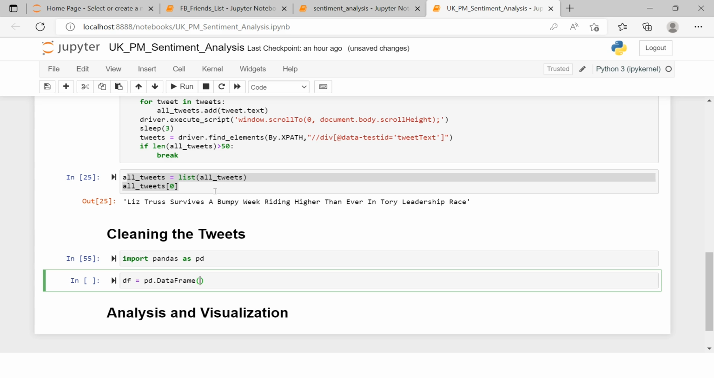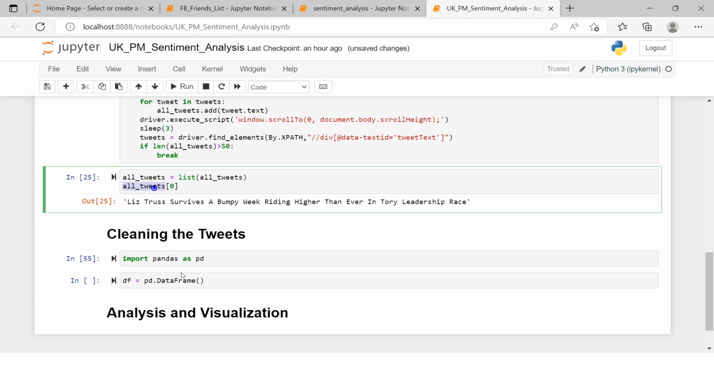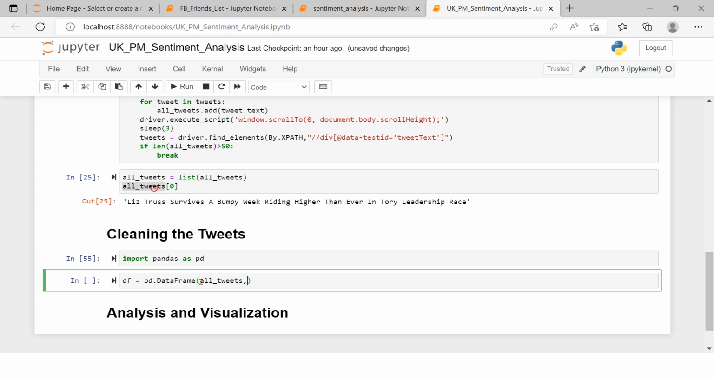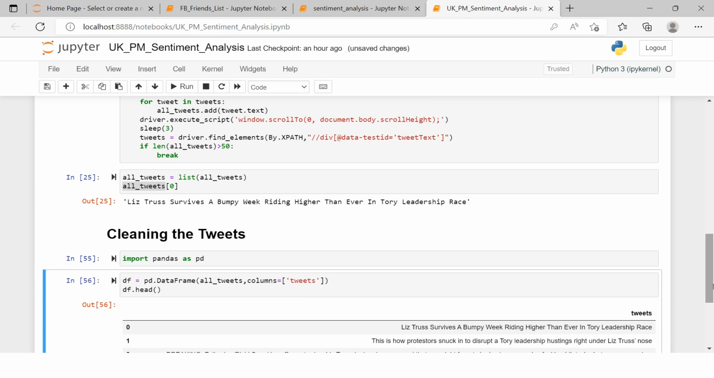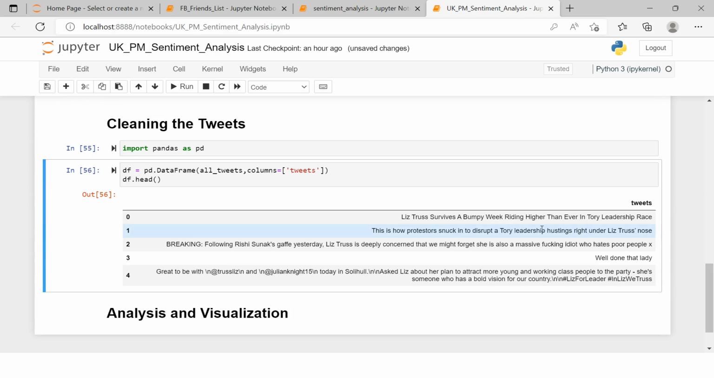Inside that I'm going to supply this list of tweets, which is all tweets, and I will give a column name, which is tweets. Then I'll print certain tweets out of that. Here is what we got. So here we have the tweets. Now you can see this is showing the complete text. In your case it might not show because I have done certain settings.